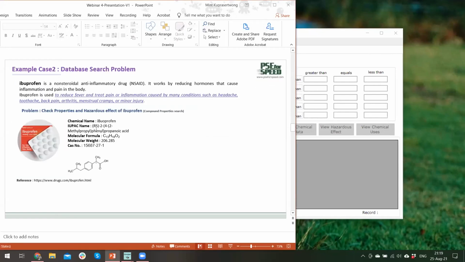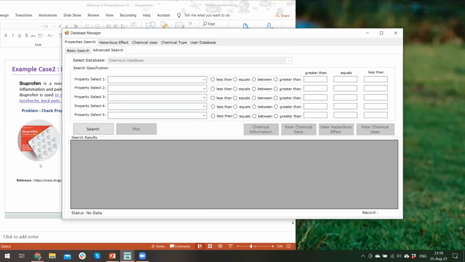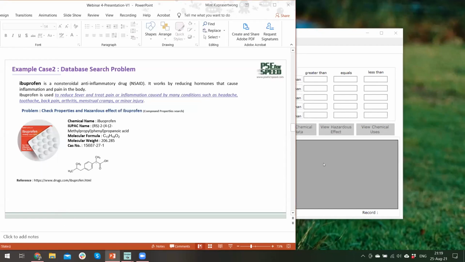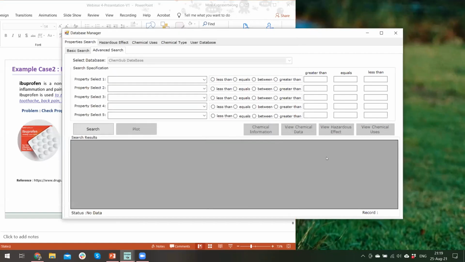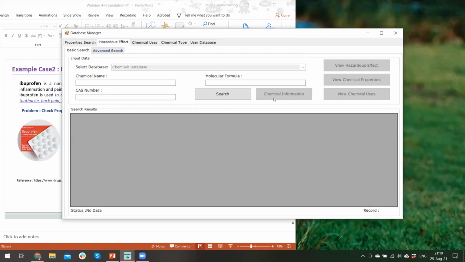Next example, we will move to hazardous effect search. I will use ibuprofen as an example. So we'll go to the hazardous effect tab. But now we will start the search by giving the molecular formula instead of the chemical name. The ibuprofen molecular formula is C13H18O2, and then click search.